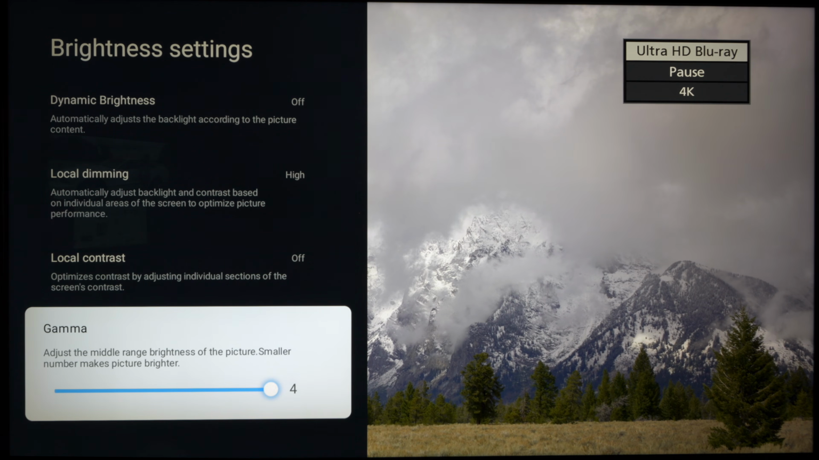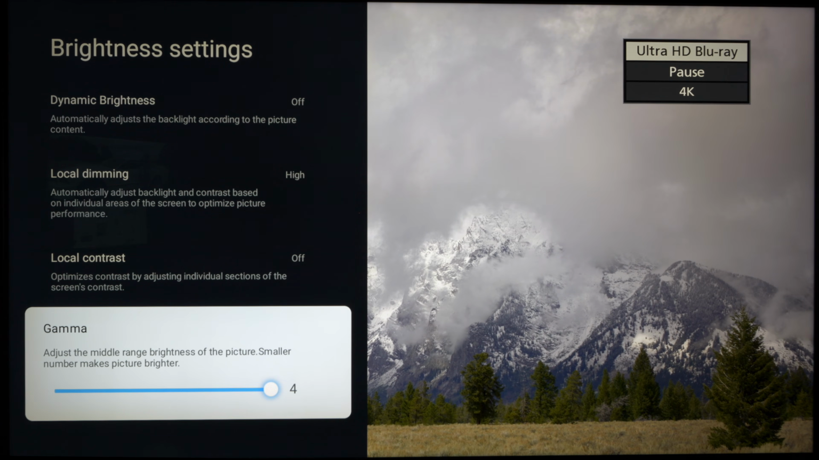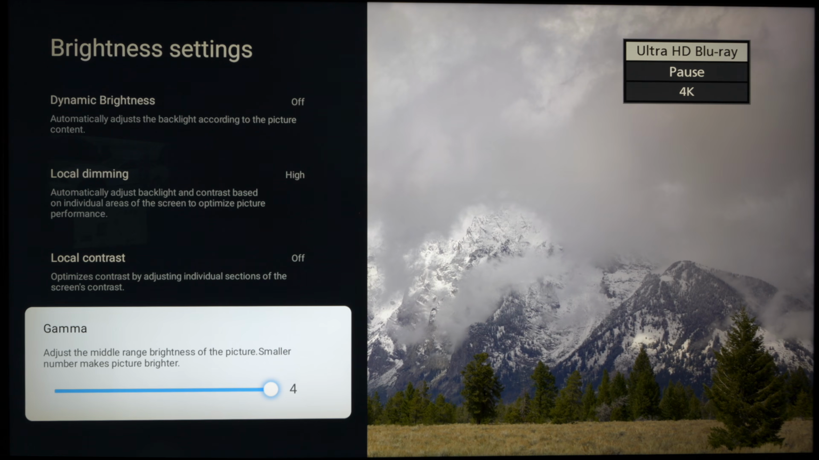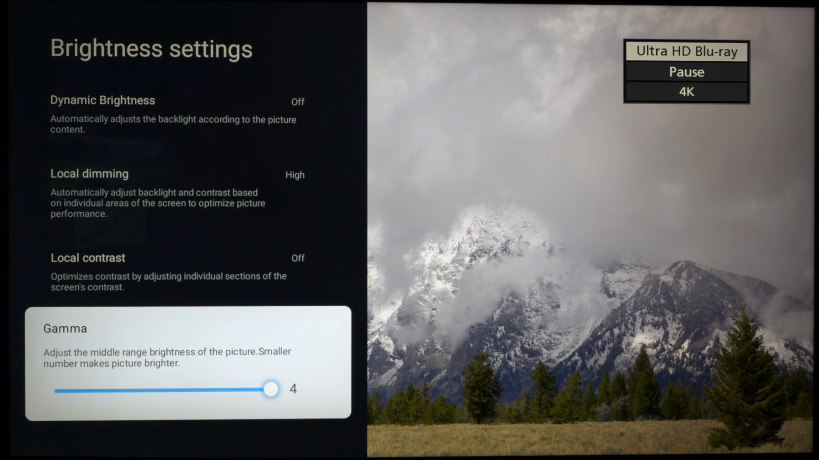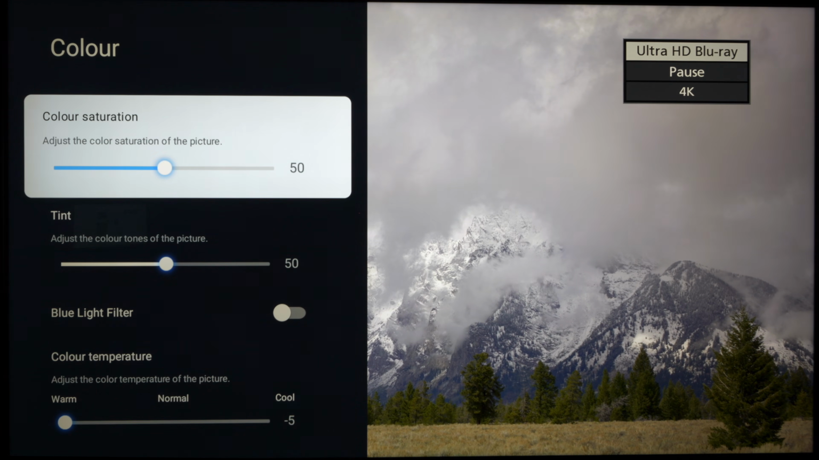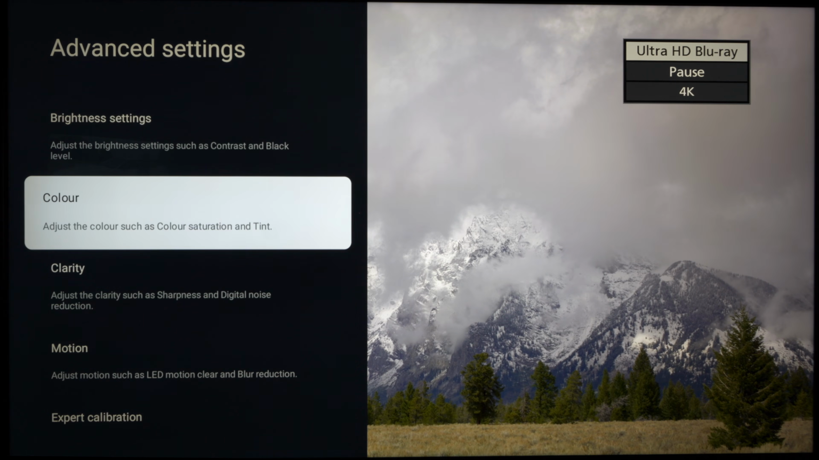You may find that in a bright room 0 is the best setting. You need to have it in your room and then just move the slider from left to right or right to left, depending on your lighting will depend on what your gamma setting is. We are setting it to 4 on this occasion. So that's brightness. Color, we don't really need to do anything in here, we just need to make sure that it is set to warm. That is the correct setting.